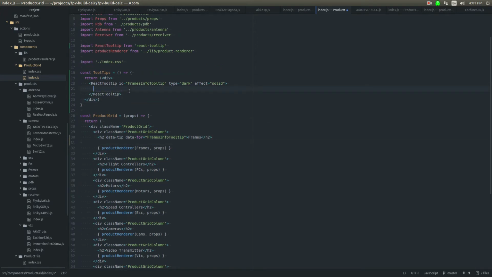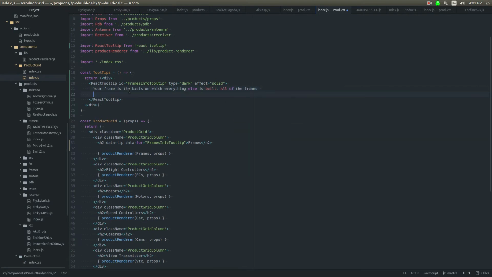So for the frames tooltip, I'll say your frame is the basis on which everything else is built. All of the frames listed here are between 210 and 250 millimeter in size.